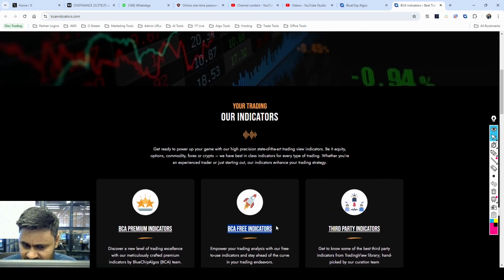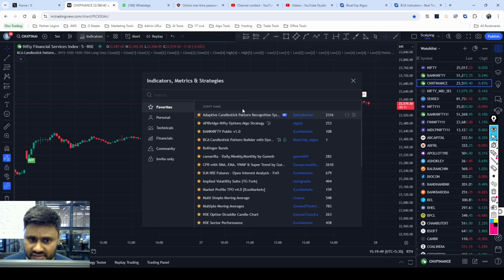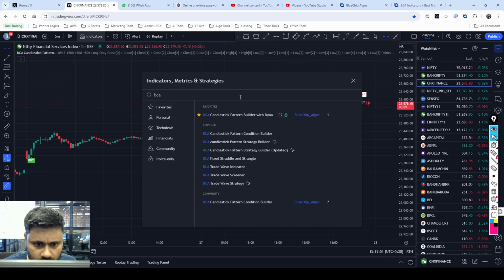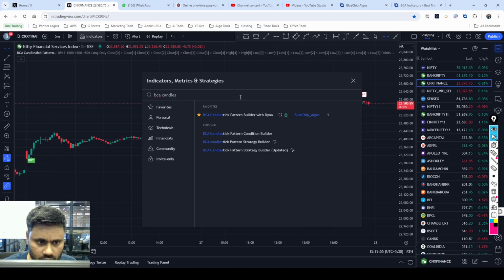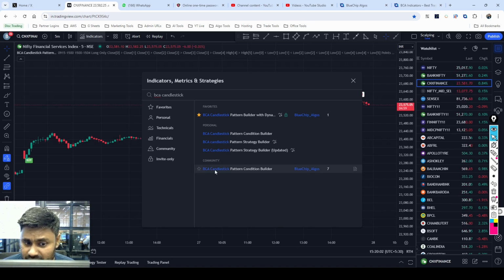As part of these BCA free indicators, we are bringing this free indicator in front of you that's called BCA candlestick pattern. Okay, so all you have to do is just type BCA candlestick, and under the community section you will see BCA candlestick pattern condition builder. We recently uploaded this and got approval from TradingView, so you can just start making use of this. Just hit this little star icon so that it will be tagged to your favorites section instead of typing it every day.